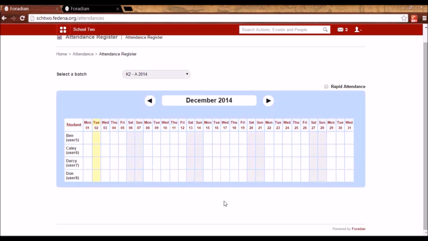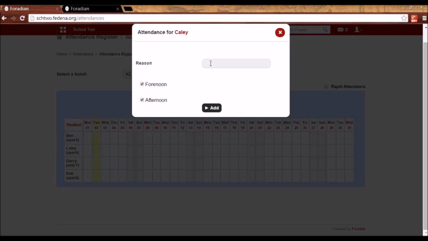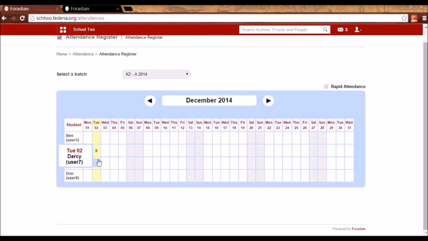And again, as I told you in Fedena, all the students and the employees are present by default. If they are absent, you have to mark them absent. So let's say this student is there, user 6, who I want to mark absent for today. So I have to click on the cell, give a reason, and select whether the student is absent for the full duration of the day or afternoon, forenoon, and it is going to denote it here with a cross.